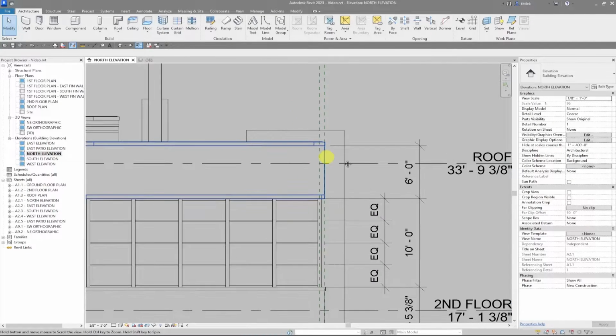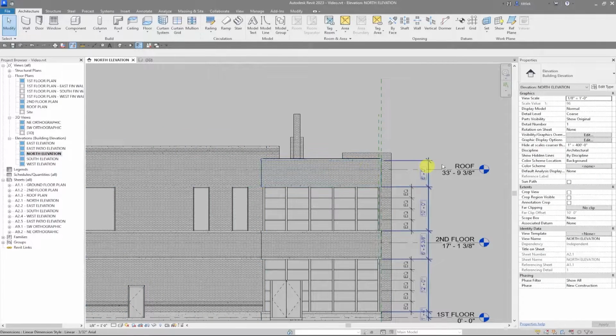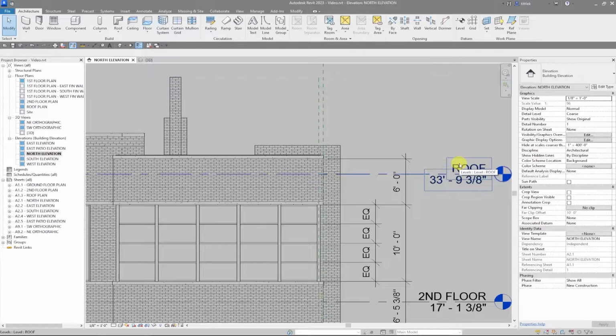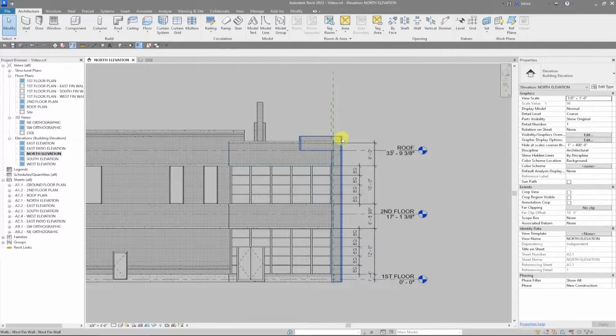Again, I'll go back to my north elevation. The other thing that that should do is it should change this dimension so that it's a nice even 6 feet to the top of that wall. Now the tops of these walls are actually measured to the bottom of the parapet cap because that's where the framing for that wall would be.